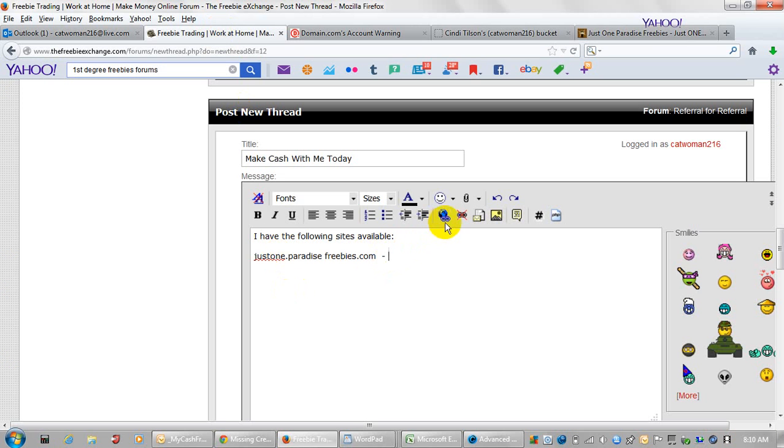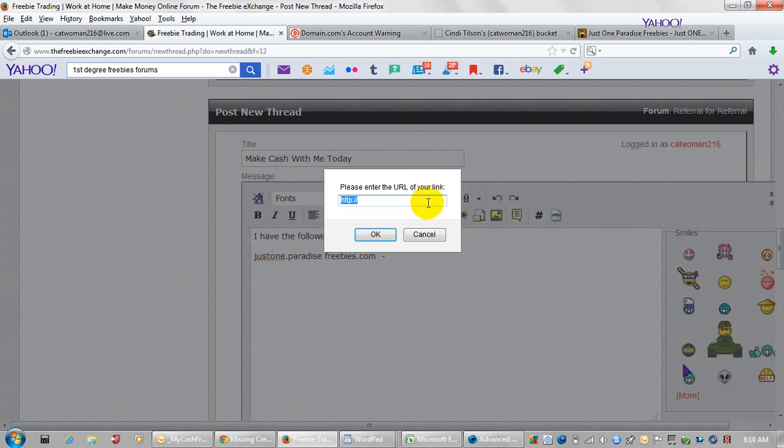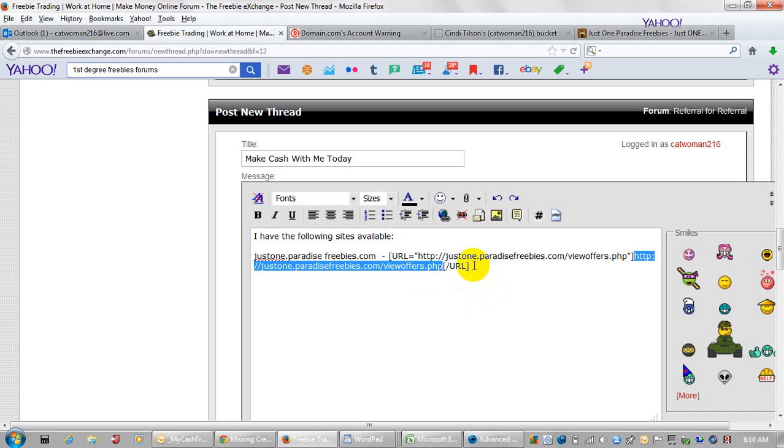But what you would do is click on this little icon that is a world and has a little link here, and you would put that in here and click OK, and then that's going to put that URL in there. A lot of times, instead of showing that link, people will put something like "view offers here." You'll see that a lot in other people's trade threads.